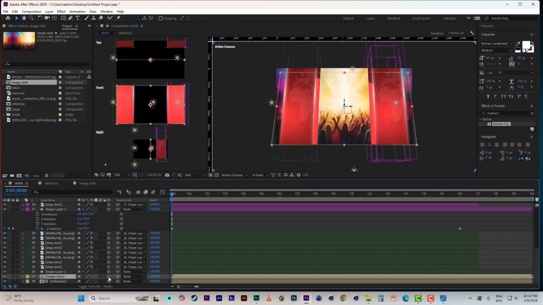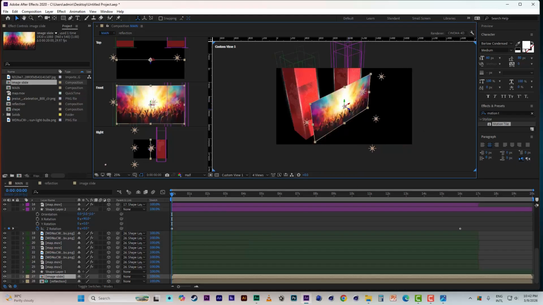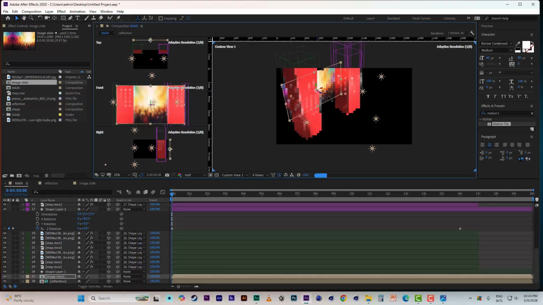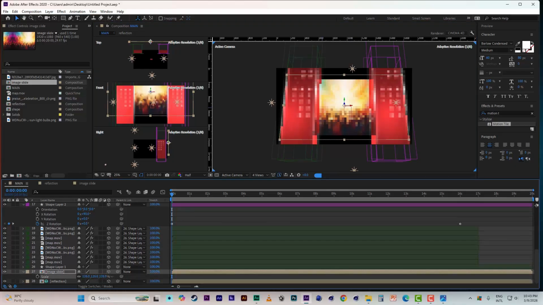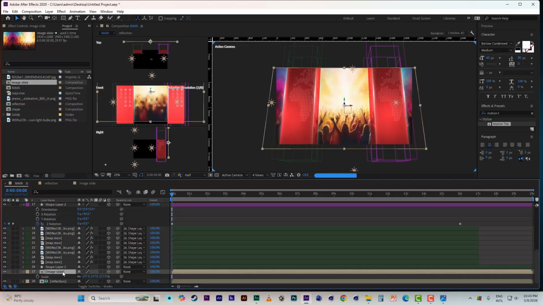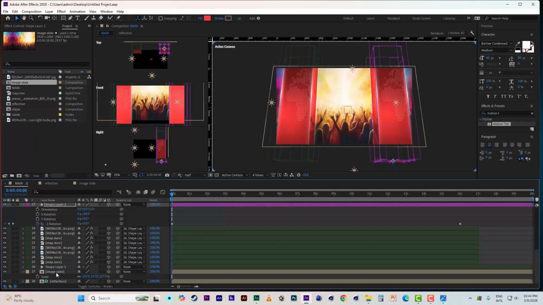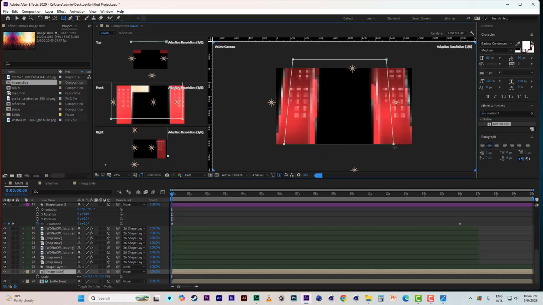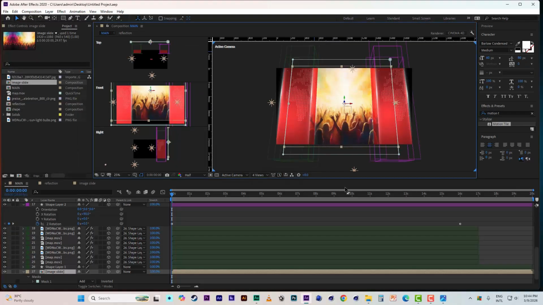Make it 3D. Now let's switch the view to custom view 1, then push this backwards. Now let's come back to active view and pull this up. Press S, then scale it up. So for the image slide, just use the masking tool and mask it. So you have something like this.